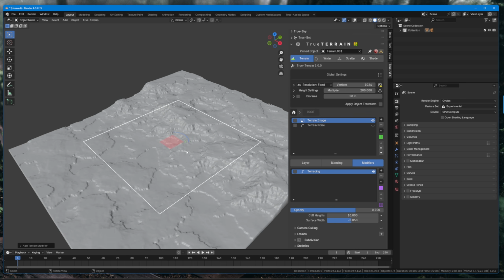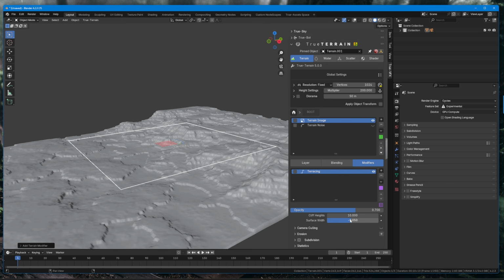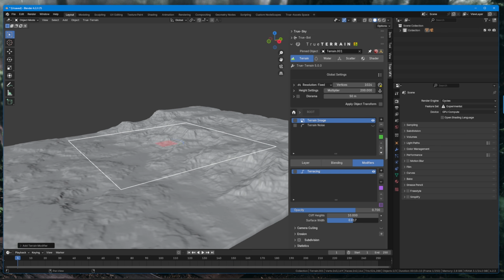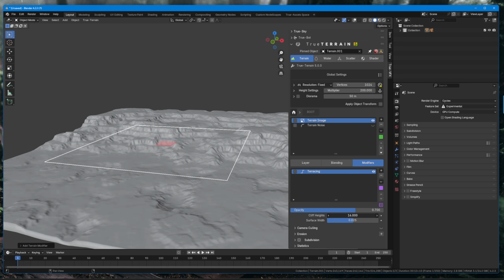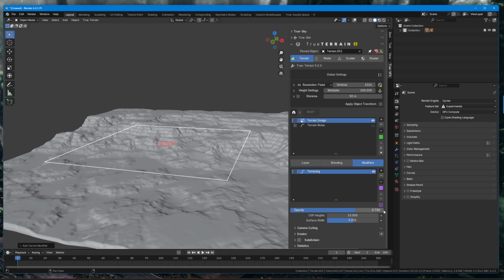Let's go back into non-rendered view. You can see how this works. So we can add some terracing and stuff. We can change the height of these terraces. We can change the opacity.